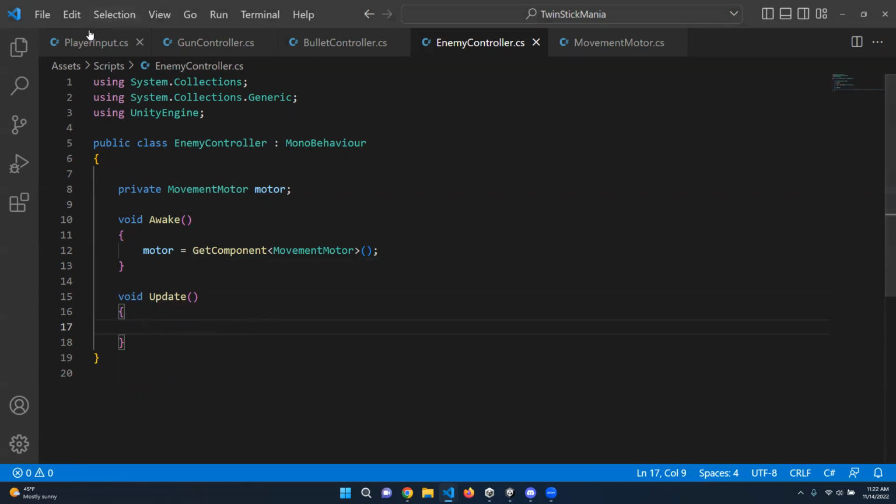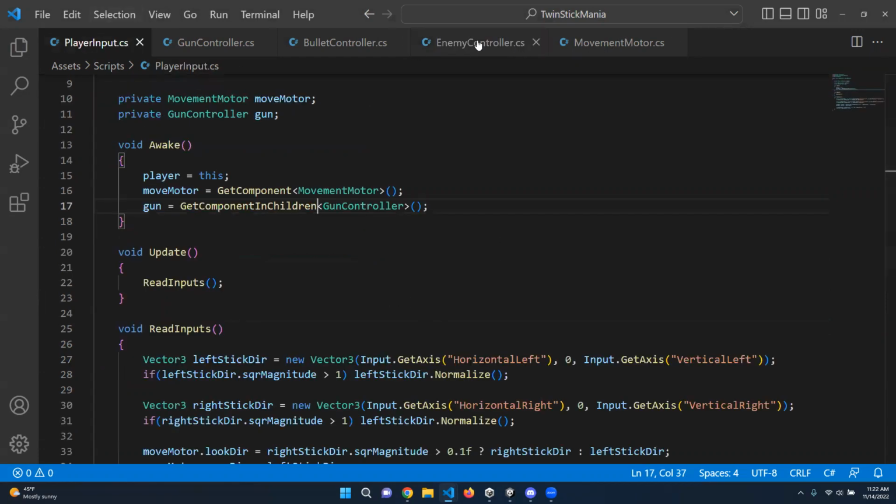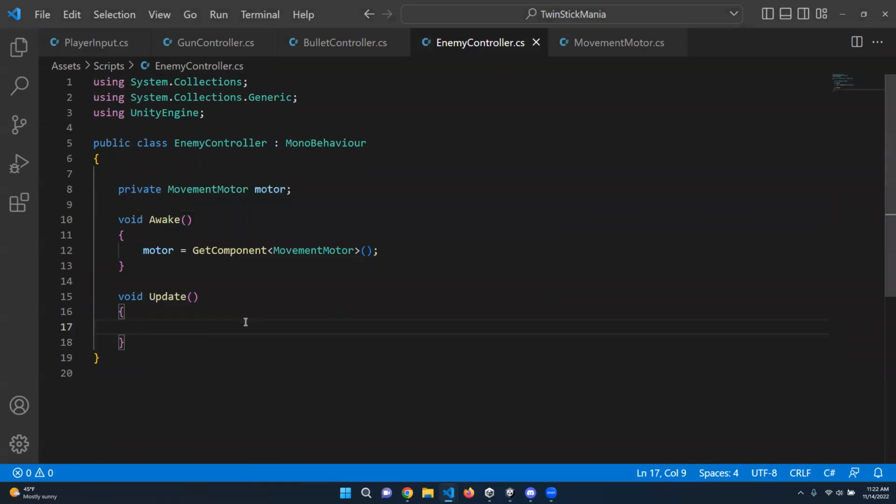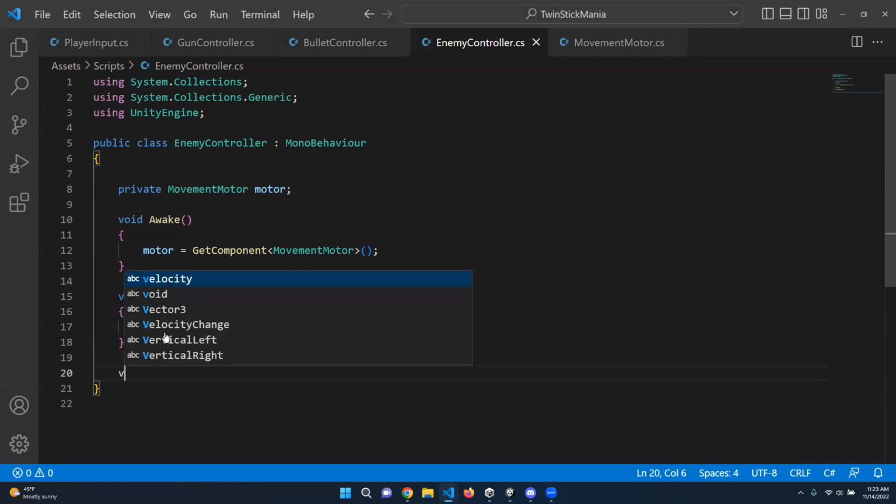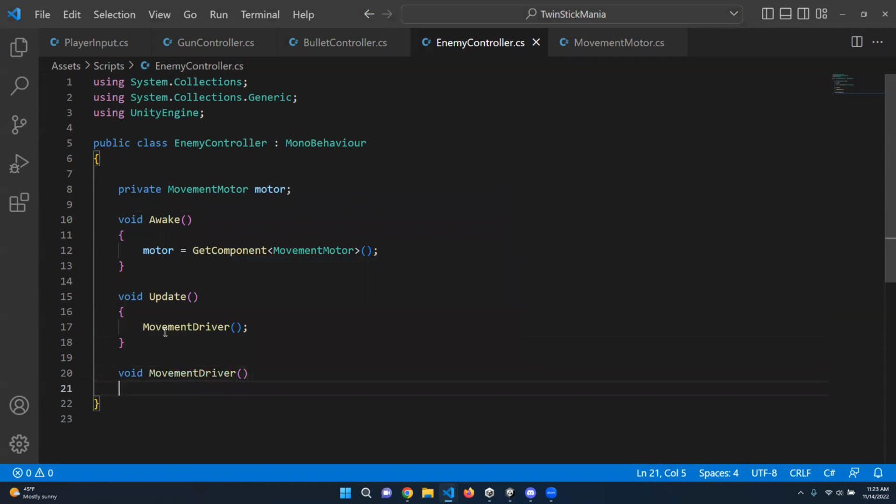what did I call the other one? I read inputs. Let's just call it movement driver. I don't know. Okay, so I'm going to call it movement driver, and then I'm just going to do void movement driver. Doesn't require anything, and we're just going to put this. So it should be pretty easy.